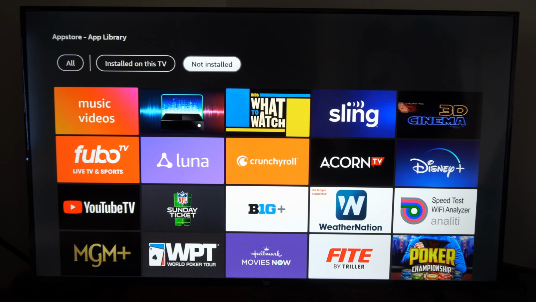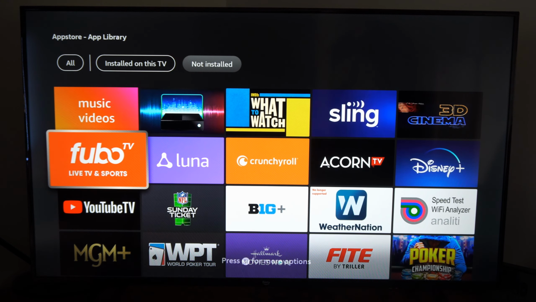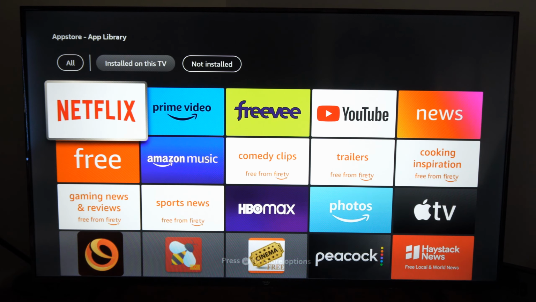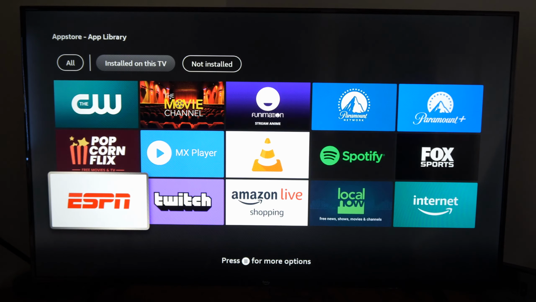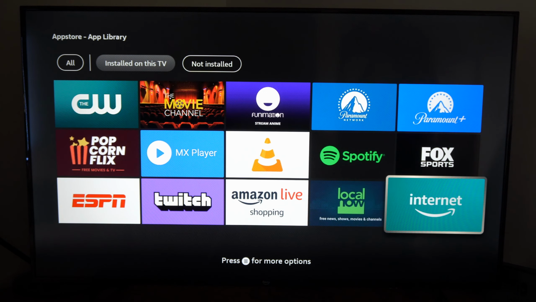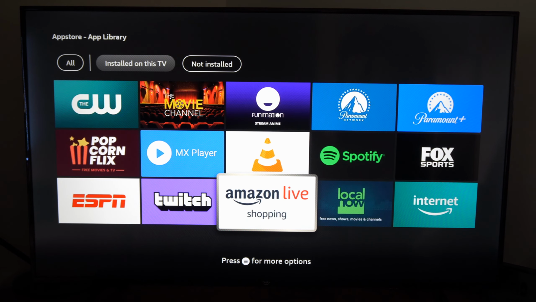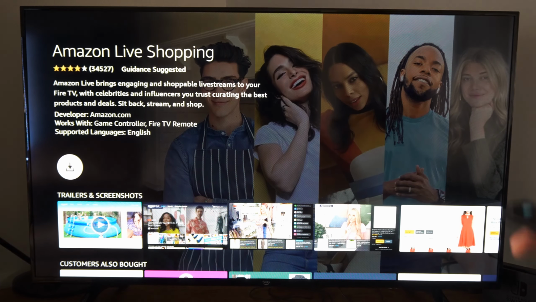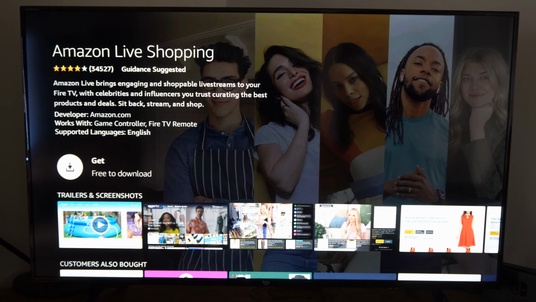So if we delete an application at one point, we can go to this section and we can find it very easily. Now if we go to installed on this TV and we scroll through this list, we can find all our applications. Then we can press the button with the 3 lines on it and we can go to more options and go to more info if we want to go ahead and read about this application and get it back onto our Fire Stick, etc.